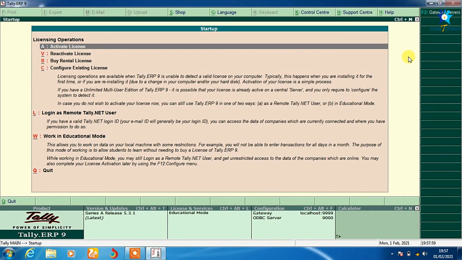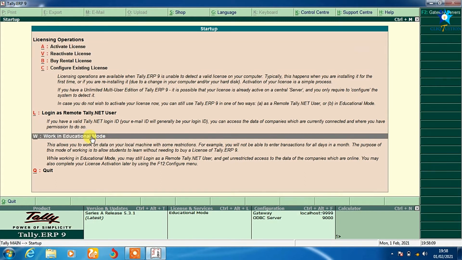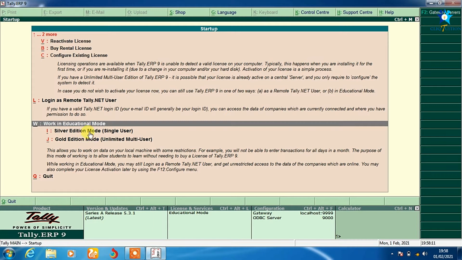Now, we are going to be using the educational version, the educational mode of Tally ERP 9. So we are going to double click on it, and then it gives us an option. Are we going to use the silver edition mode or a gold edition mode? Now note, a lot of software comes in this kind of mode.